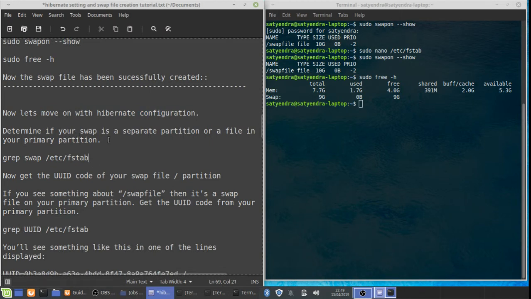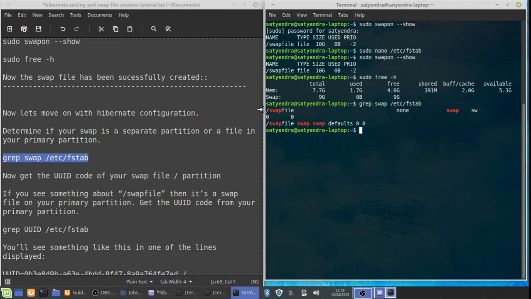To determine if your swap is a separate partition or a file, you just have to copy this and then paste it here. See, I got a swap file written here. So my system has a swap file, not a swap partition. If it was a swap partition, the command will be the same, but the output will be different. In the swap partition output, you will have the UUID as well.